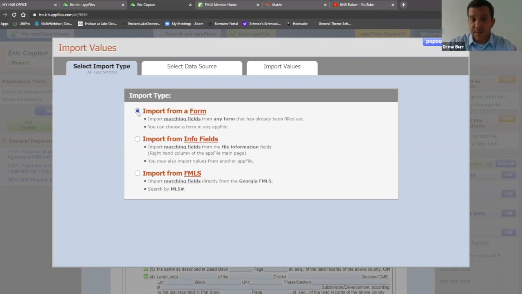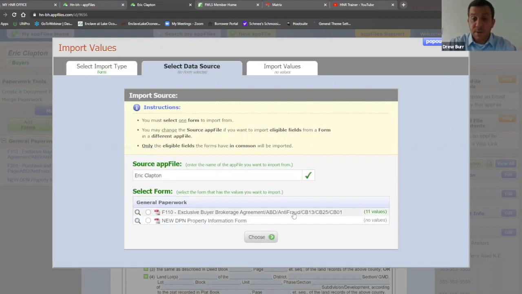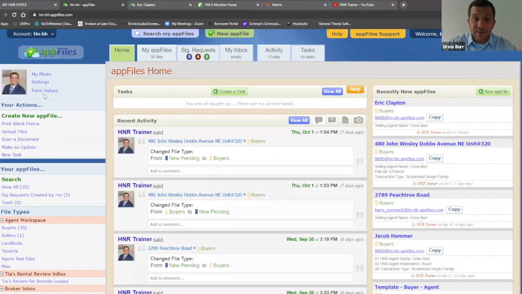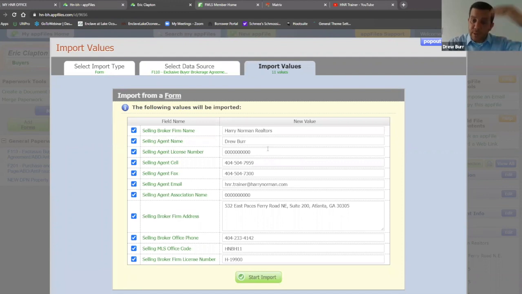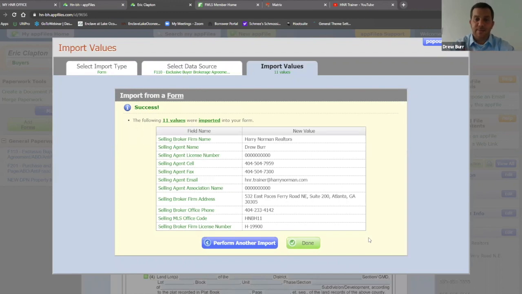When you click on this option, you will see the forms, those forms that I filled in advance under my form values. I have 11 values I can grab that I don't have to write in. So I'm going to choose them and say yep. And it will show you what's going to be coming into your app file. And then you start the import. Just as simple as that. I grabbed 11 items to be pulled into this document. So that's one way of importing values.